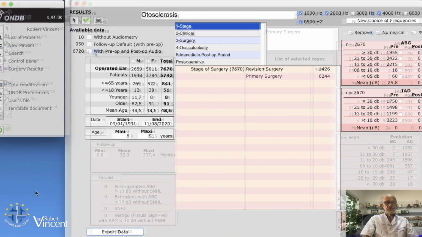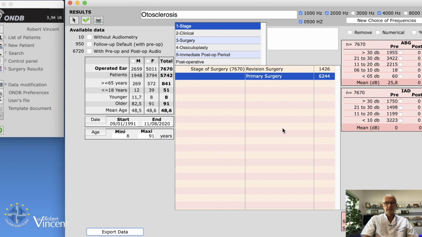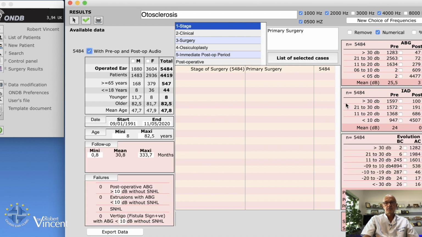What I want to show now is how to use the follow-up screen, how to select a different follow-up. So I will click again on primary surgery, because I want to study my primary cases. So more than 6,000 cases. And I click again on brief pre and post-op audio. Now we have the hearing outcomes, and this is the follow-up area. So I want to study my results at 1 year, according to the American Academy guidelines, for example.